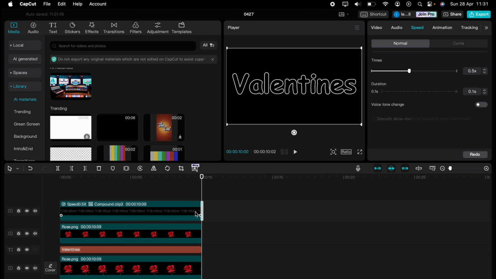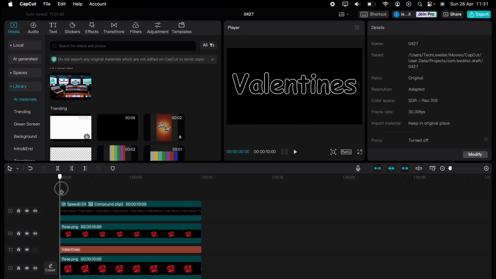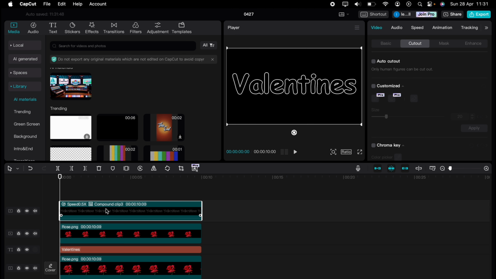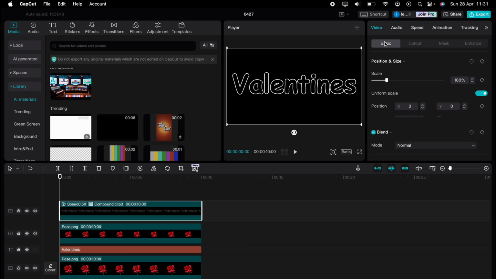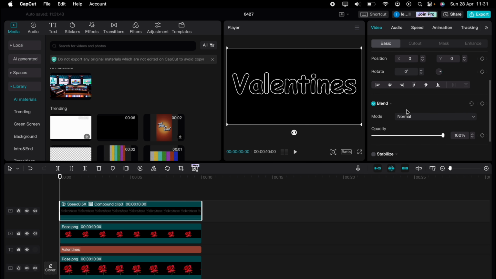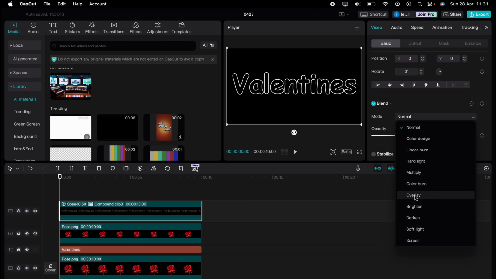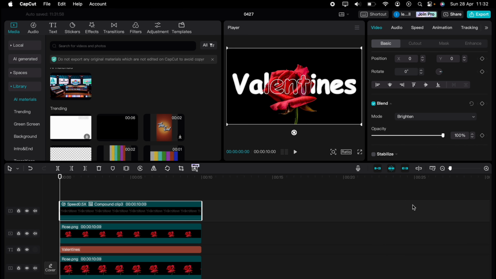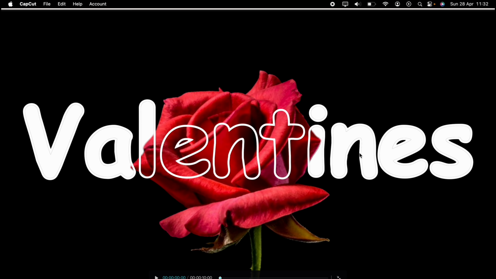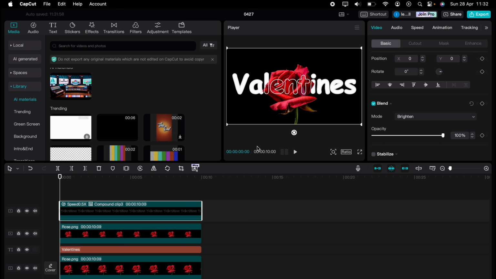Then with that compound clip highlighted, come to the right hand side, video basic, then come down to blend and select brighten. And as you can see, perfect. Just the effect we was looking for. However, we can take this one step further. Let's make this effect animated.